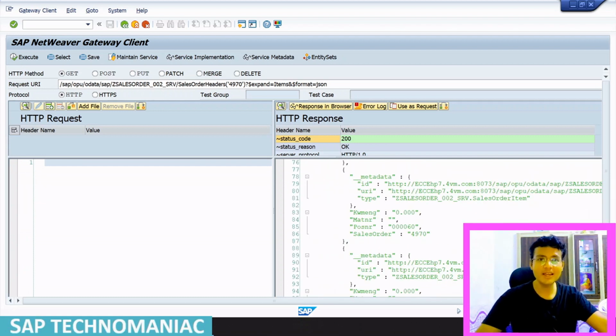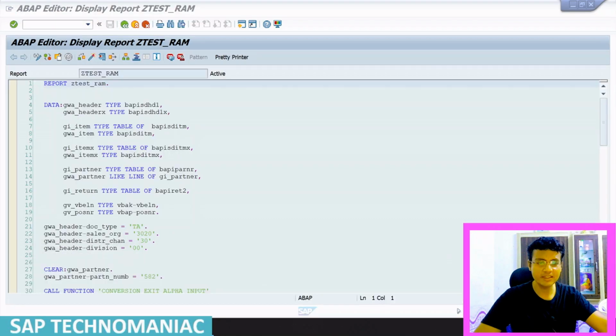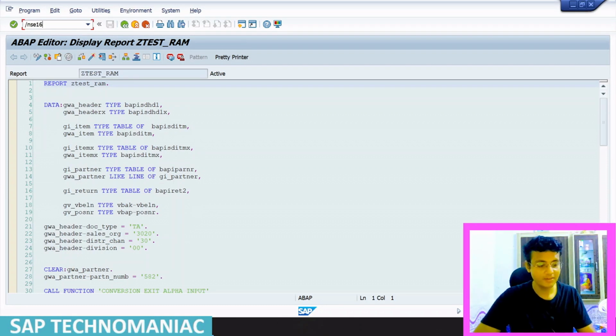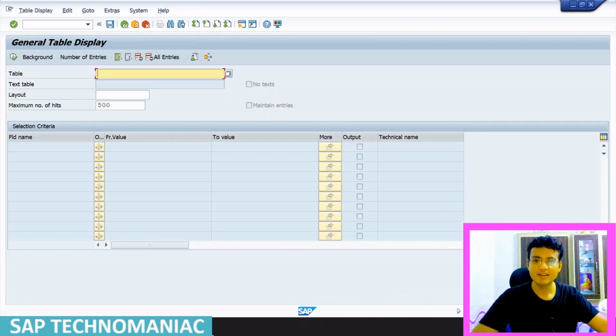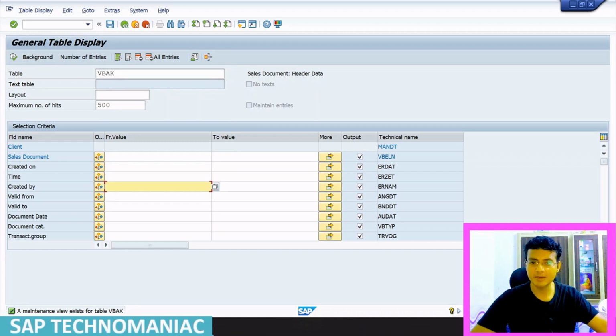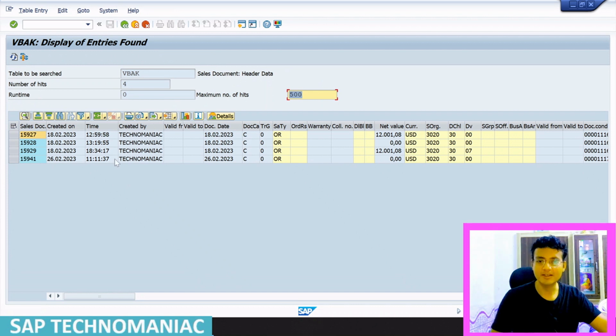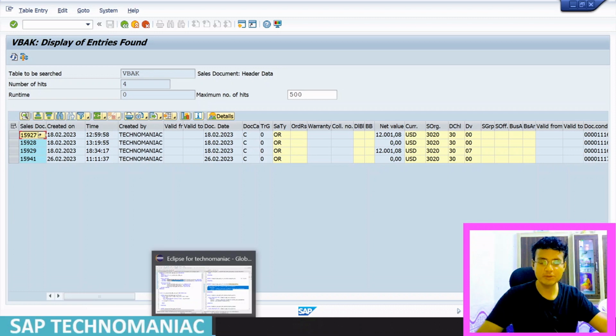I don't want this many line items, so that is the reason I will use sales orders created by me only. There are some sales orders I have created in the system using BAPI, so I can show you easily, guys. Let me open VBAK and filter by created by Technomaniac. Let me give this user ID. For practice purposes I have created these. So we will create the sales order now in the system using the OData service. Okay, using the BAPI, not the simple way. So let me get this 15927 sales order.